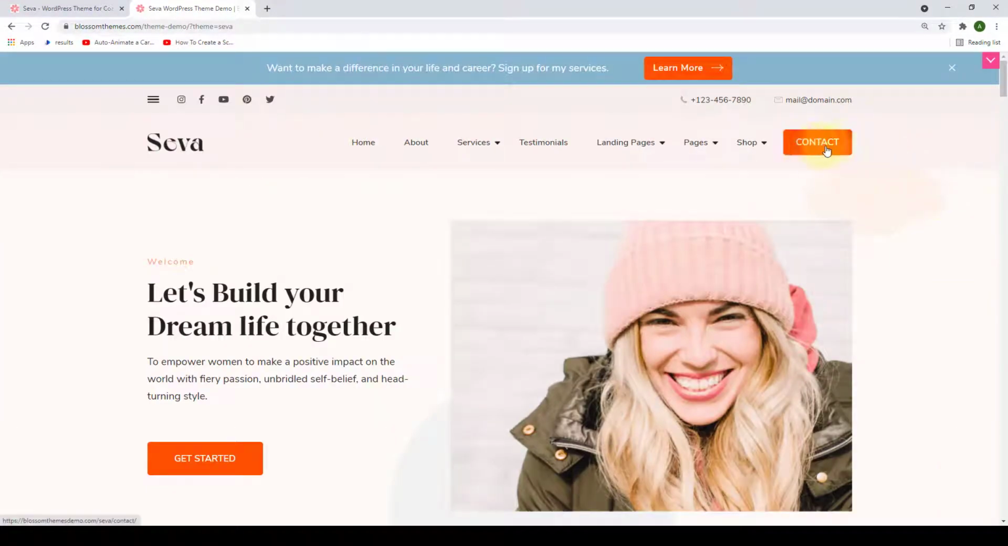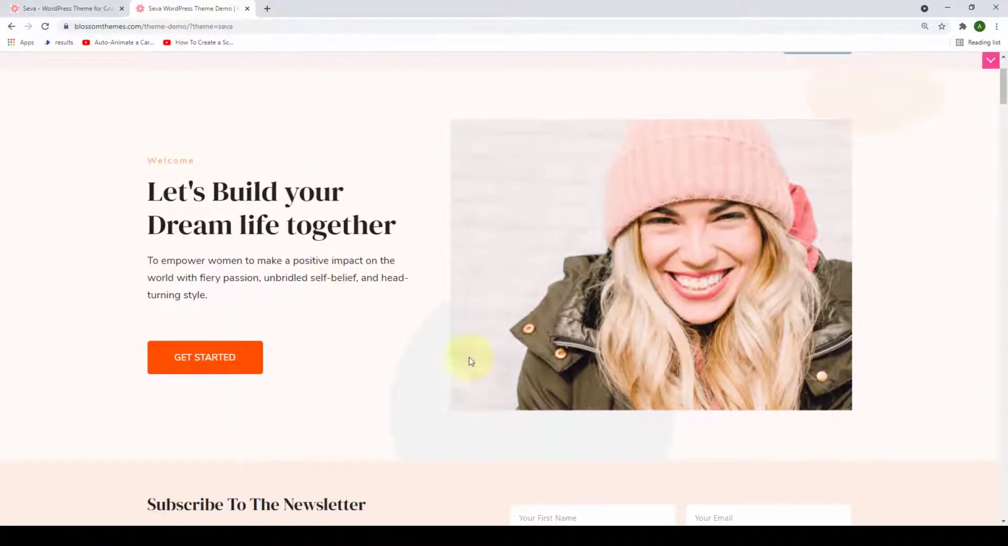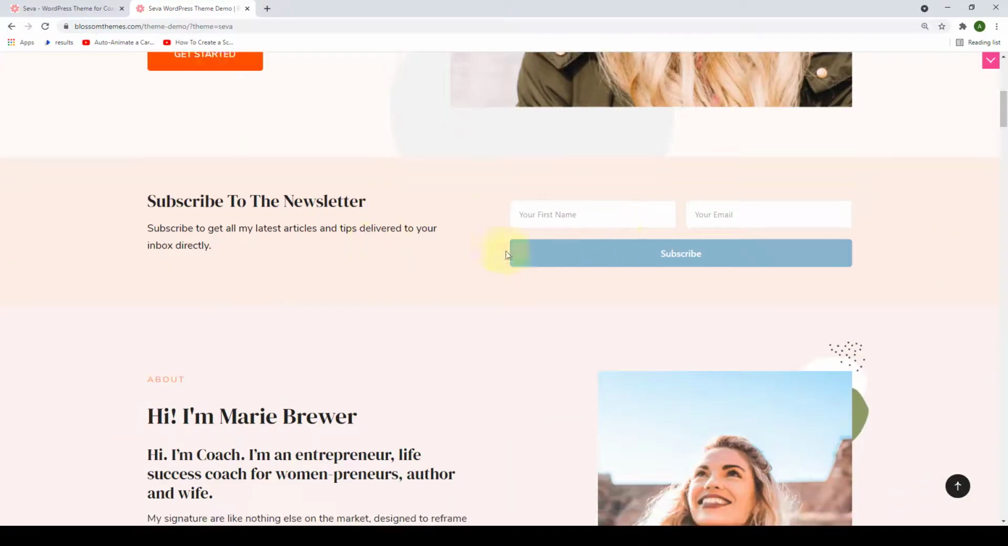A custom link button where you can link your important pages. Then a beautiful banner section. You get 4 customizable banner options with this theme. Newsletter section. This is strategically placed to help you increase your newsletter subscription rate.